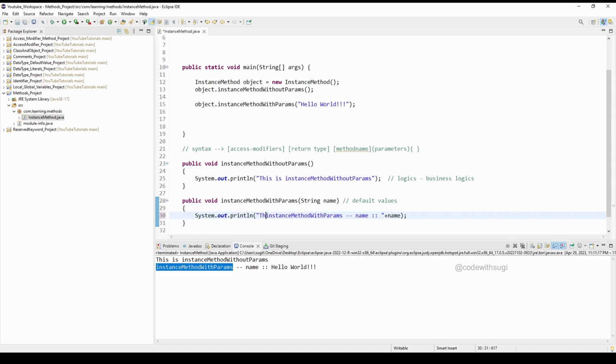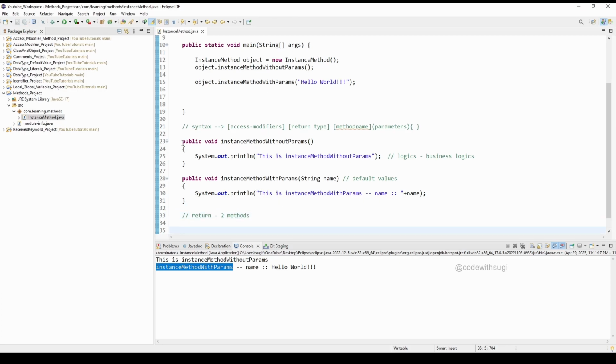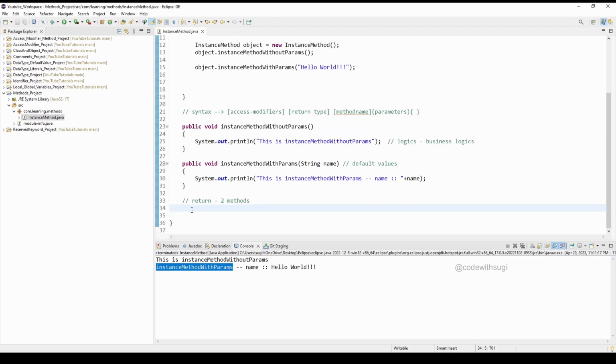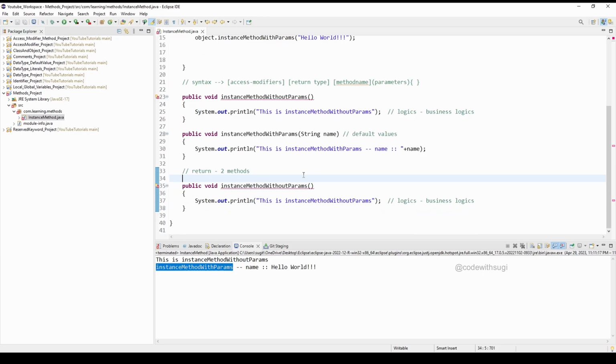Okay, so I will say like this. We have discussed two types of methods without return type. Then if you use return type, then obviously you will get two methods. One is with parameter and another one is without parameter, right? So now I'm going to copy this method and then paste it here. If you paste the same method, then it's giving you an error that it's a duplicate method.